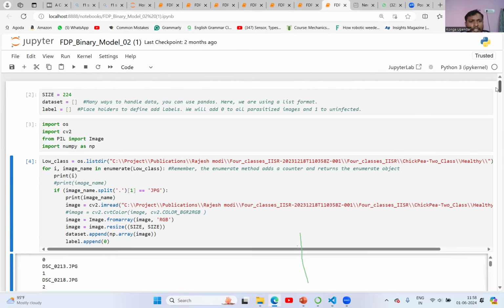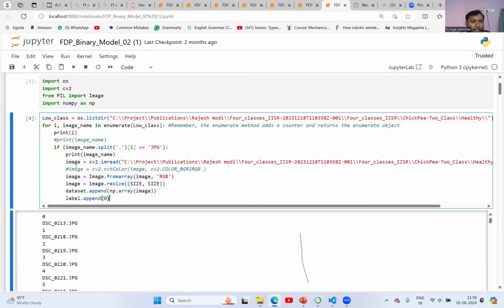Then this line of code will help us load all the images that are present in those folders. I already told you that if you want to load multiple directories, in this folder, with a very big name, the images found are healthy. Now my problem is a binary classification problem. So in this folder, healthy images are there, and I'm loading all the healthy images.